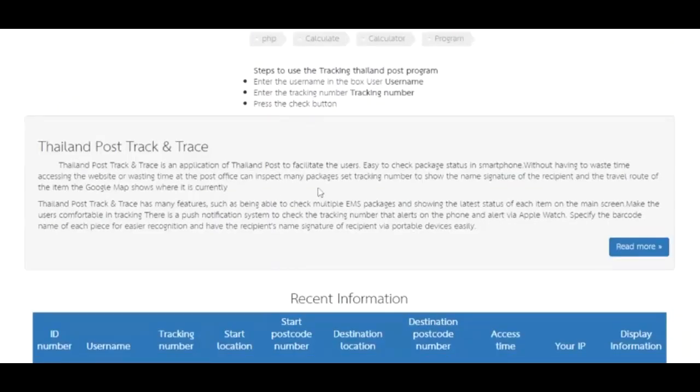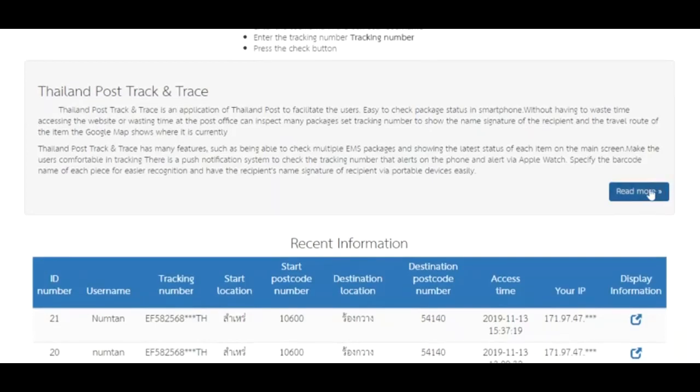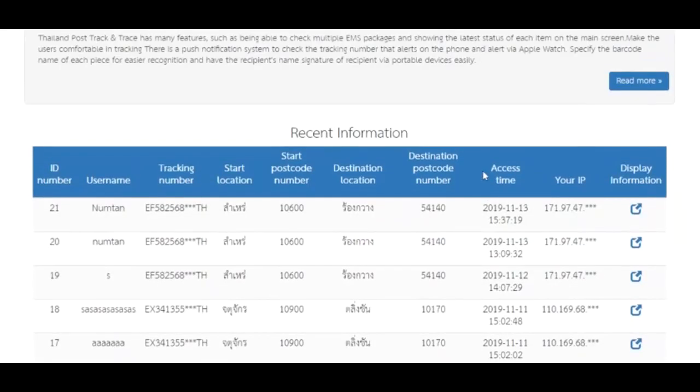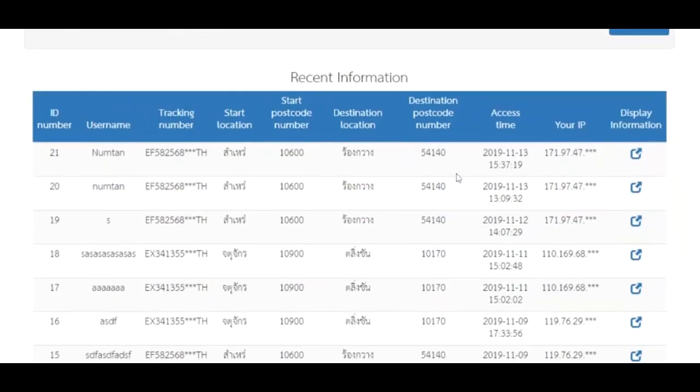Okay, next part is about the article. You can read more about that if you want. And the last part, the program will show the status table and show recent information. The program has recent information to look at all information. You can click to see that.